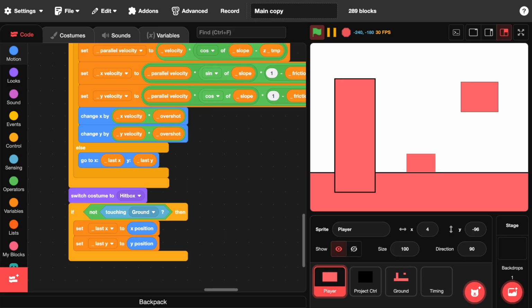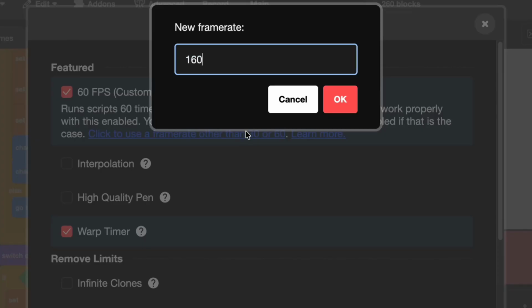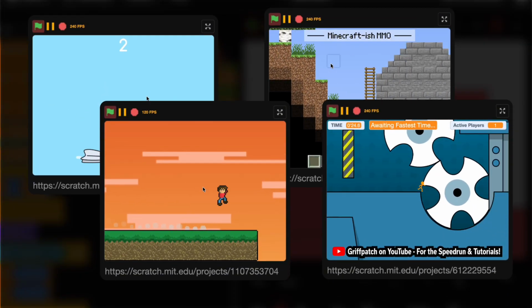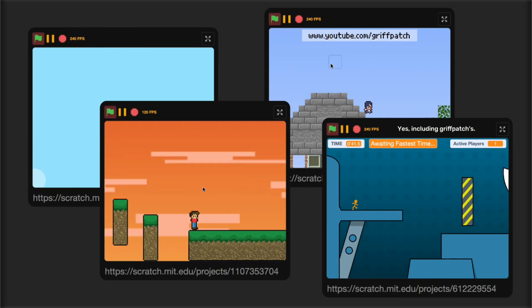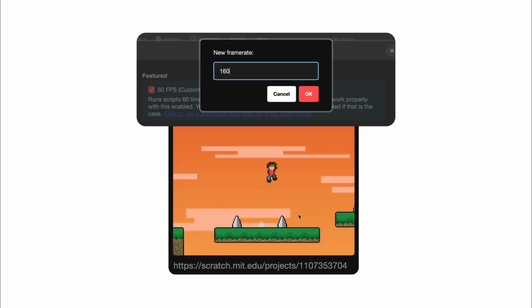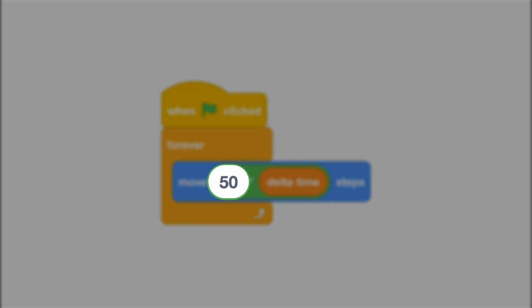Why? Well, by default, Scratch projects run at 30 frames per second, but in TurboWarp, you can run them at 60, 120, even 160, or pretty much any frame rate you want to make the gameplay look smoother. For most projects, though, it makes everything move faster and pretty much unplayable, but by adding delta time to the movement, it will make everything keep a consistent speed no matter what the frame rate is. Delta time is the lapse time since the last frame, so we multiply how far we want to move the sprite in 1 second by delta time.